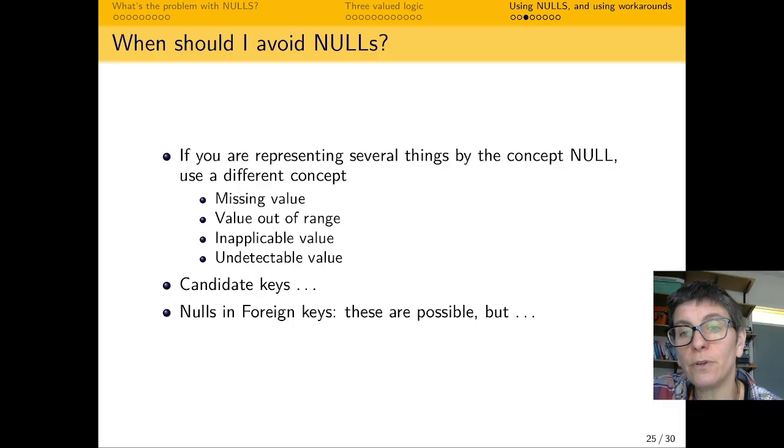If you're going to be representing several things by the concept null, so if you're using null to do more than one type of work, like missing value, out of range, inapplicable, undetectable, these are all different things you might mean by null. Use a different concept. So you shouldn't have nulls in keys, and you shouldn't have nulls in foreign keys.